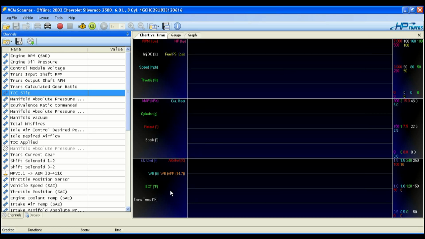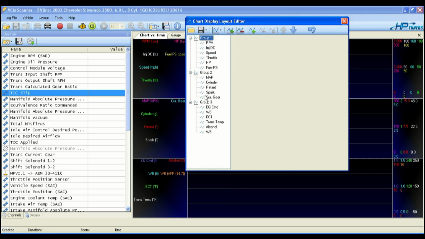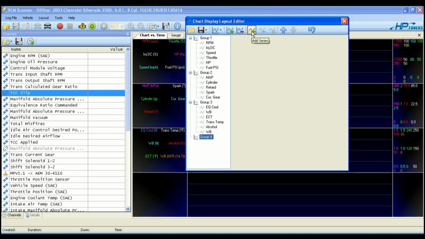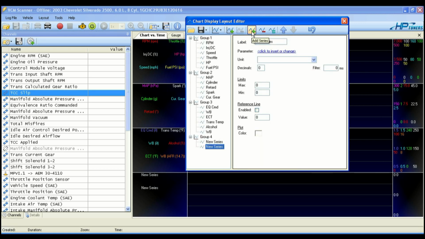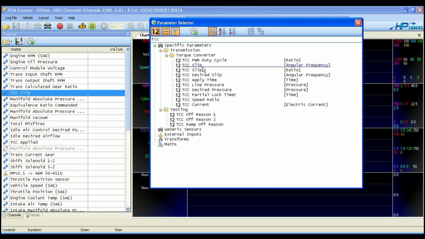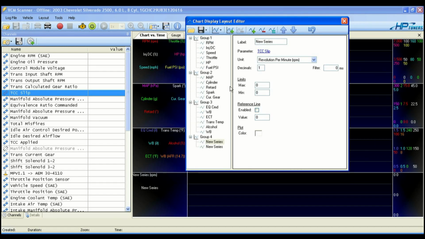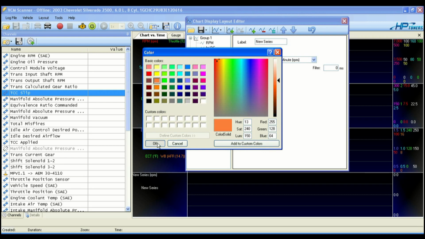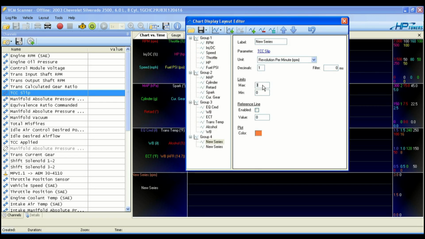Next I'm going to add another group. This little button here, add group, we'll add another group down here, and then I'm going to add two series to this fourth group. The first one I'm going to add, I'm going to insert the new series. This is going to be my TCC slip, TCC slip angular frequency. This will show it in RPM. I'm just going to change this one to orange color, set this to 3000 RPM max, and make sure the unit is in RPM. We'll call this one TCC slip.